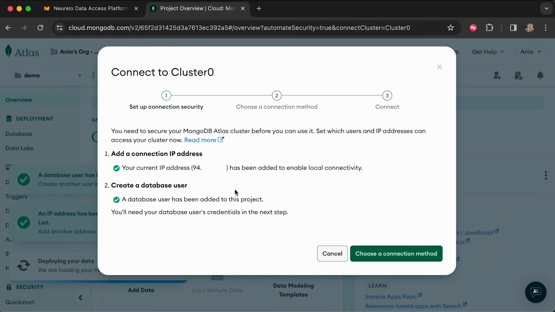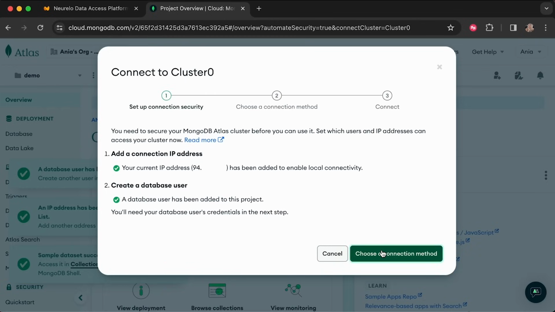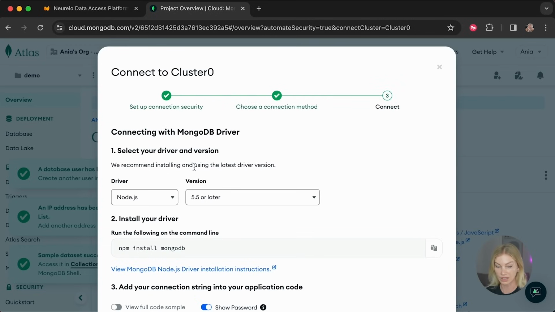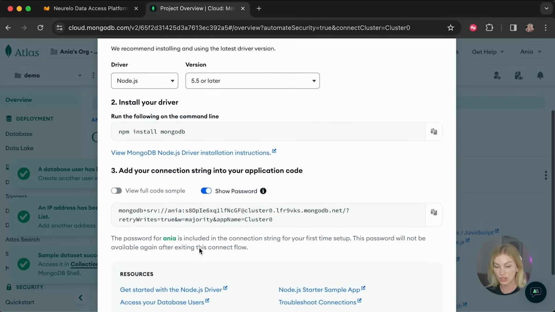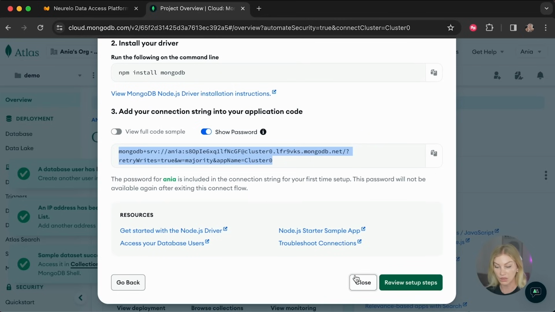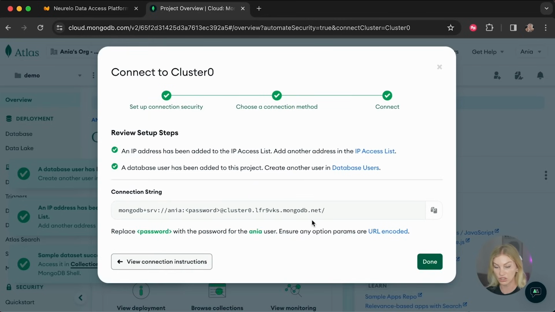And that user has been added for me. Okay, now let's choose a connection method. I'm going to choose drivers, so go ahead and select the same one. And we're just going to scroll down. This is the connection string that we are going to use, so this is important. You can save this, or you can review set of changes, and here it is again, but without all the extra stuff appended at the end.